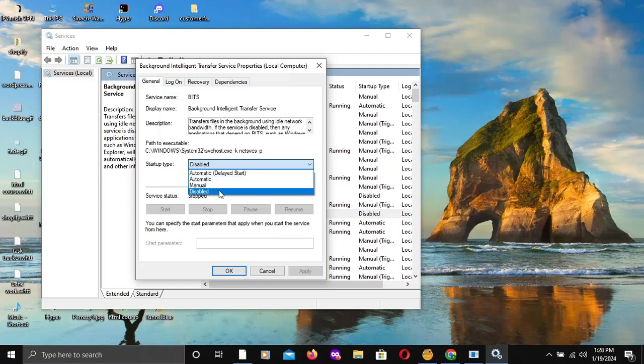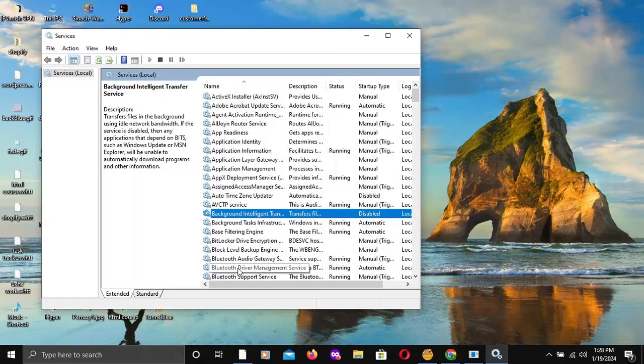So right now you're going to set it to disabled. After setting to disabled, you click apply, then you click OK. So you click apply, then you click OK. So after that, that's the first step which you are going to do, which is also going to reduce data usage on your PC.